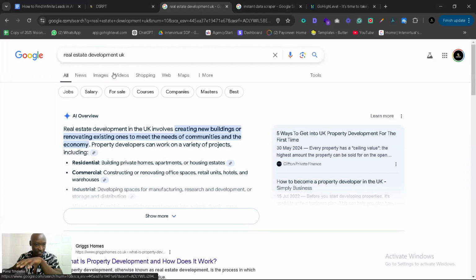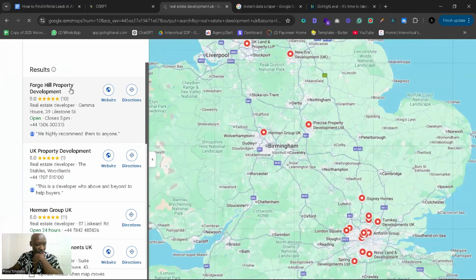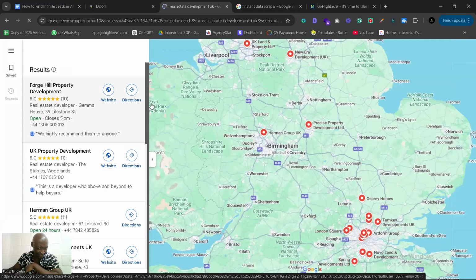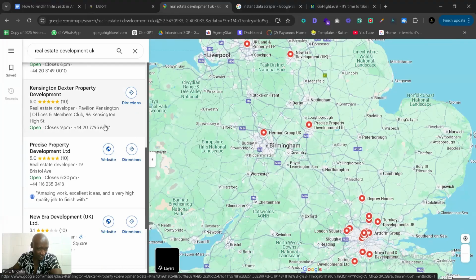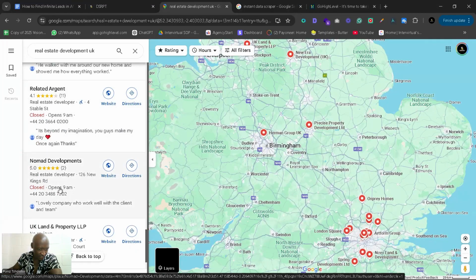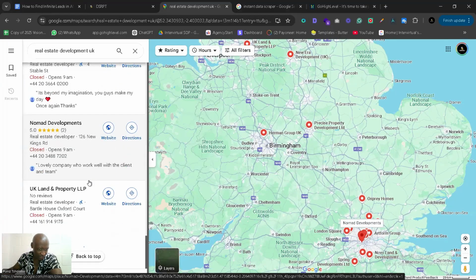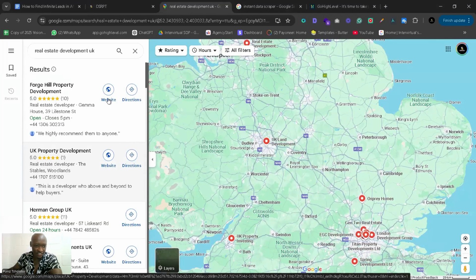I searched real estate development in the UK. I was doing that for my student, and I just click maps, and you see on Google Maps, you've got a bunch of businesses, and you can see some of them don't have websites like this. So if you've got a website offer, this is perfect, so you can see all the details, the phone number, all of that. You can see the reviews. It's quite a lot of awesome information that you can find here.